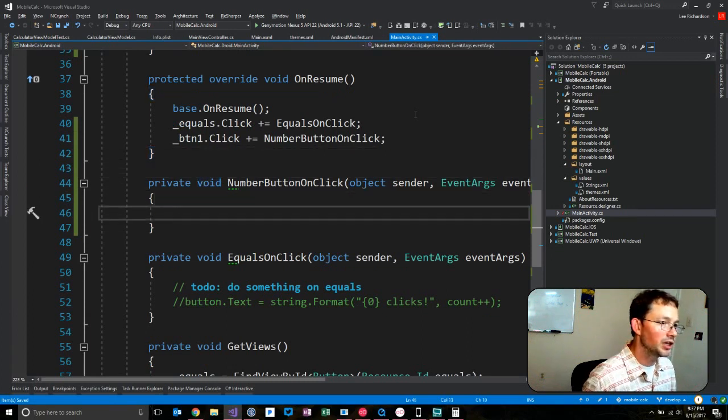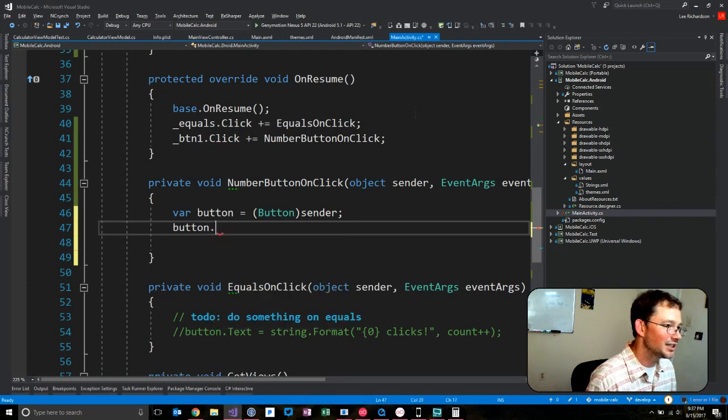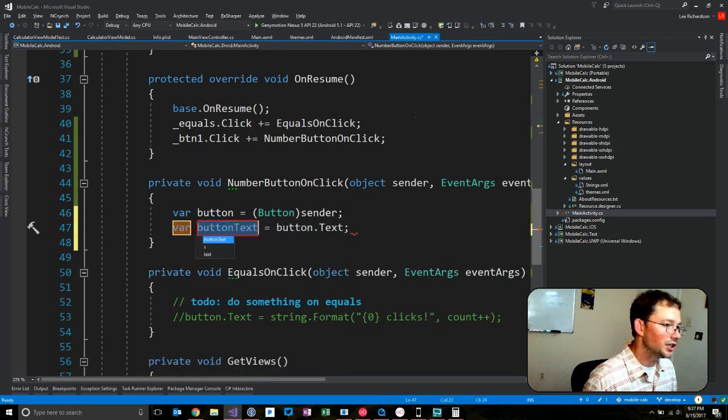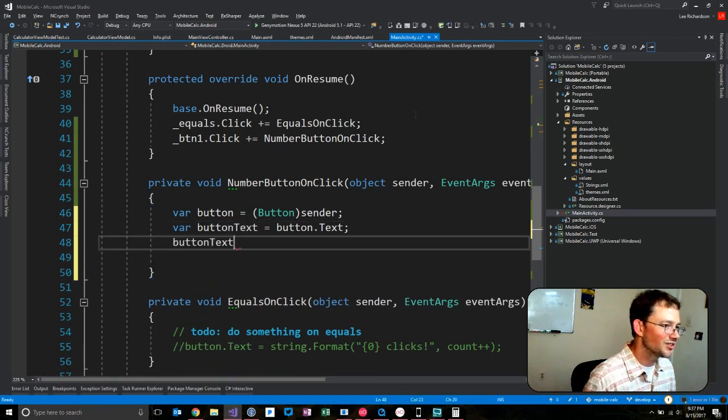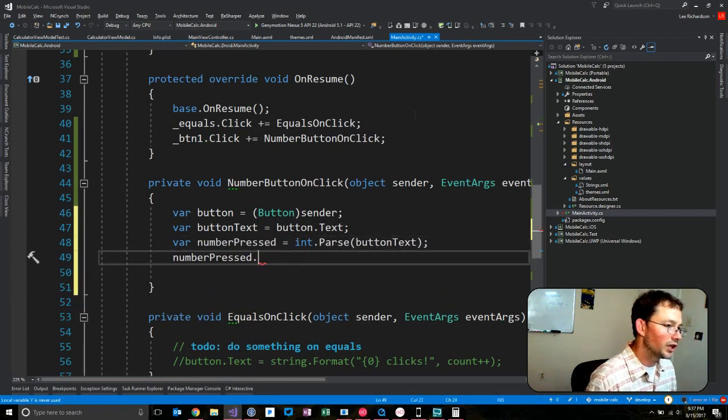Now, on our numbered button click, I think we can probably just do sender, and we can cast the sender to a button to get our button, and maybe we can do button.text. I think it'll be called getText. Oh, no, just text. Okay, so now we've got button text, and we kind of want to just convert that to a number, right? So we do int.parse our button text, and now we got number pressed.